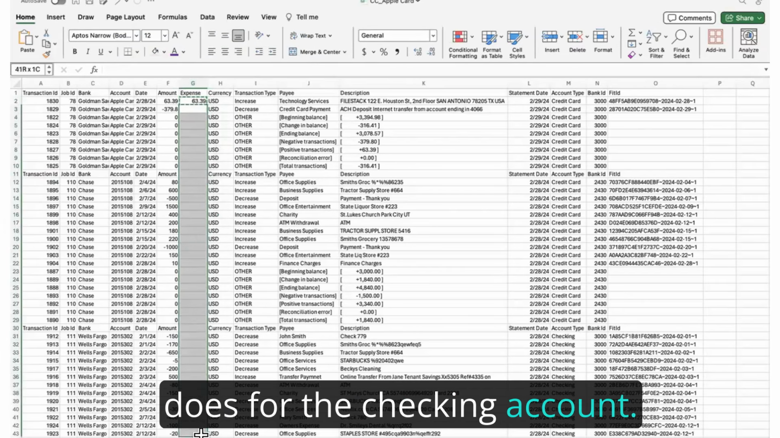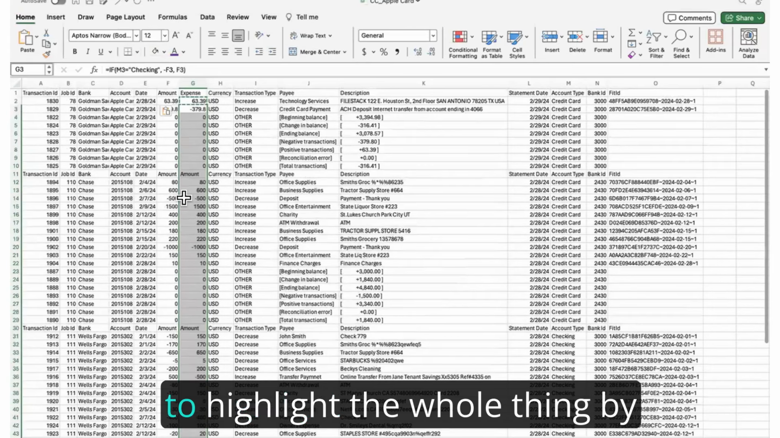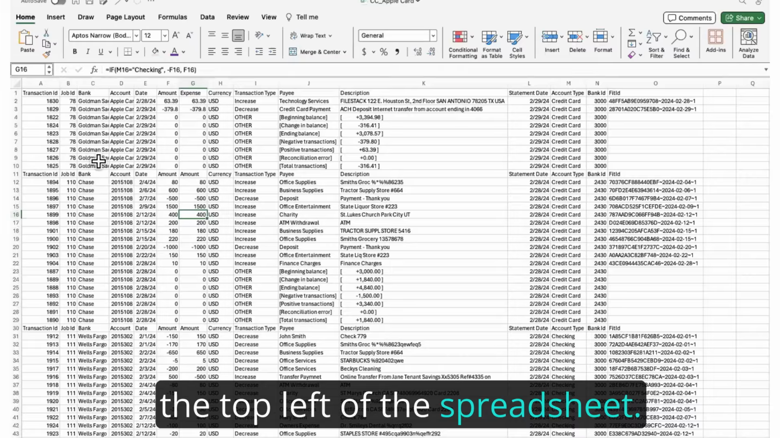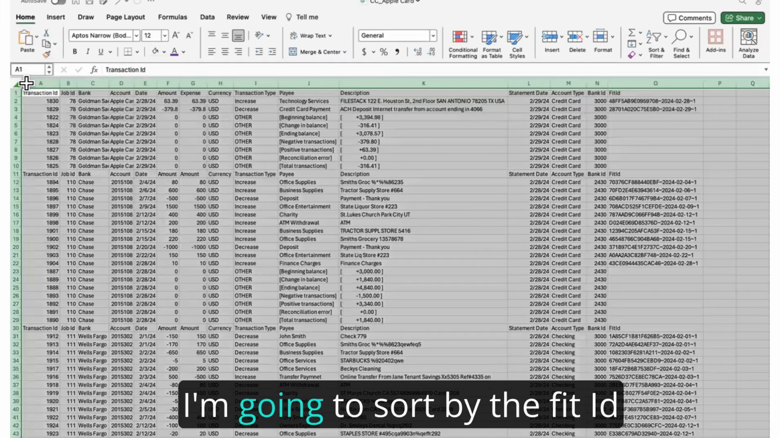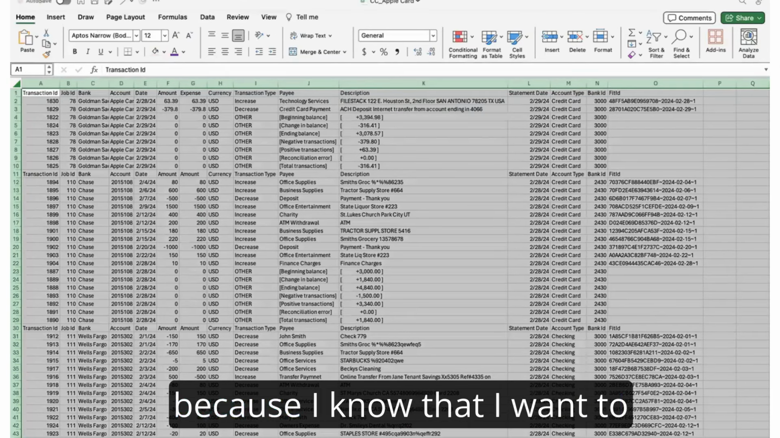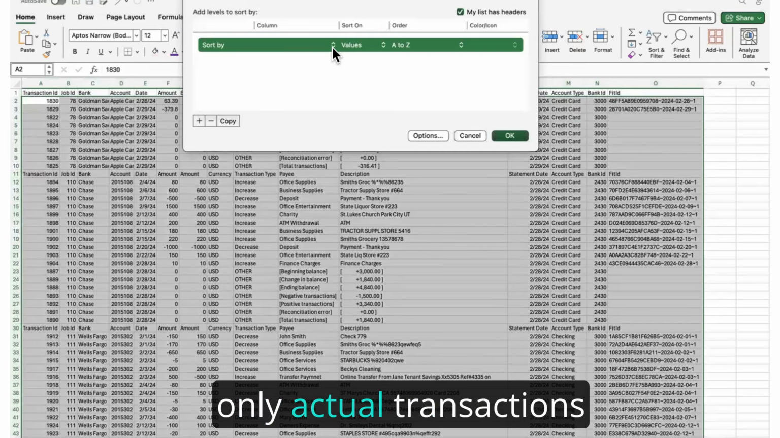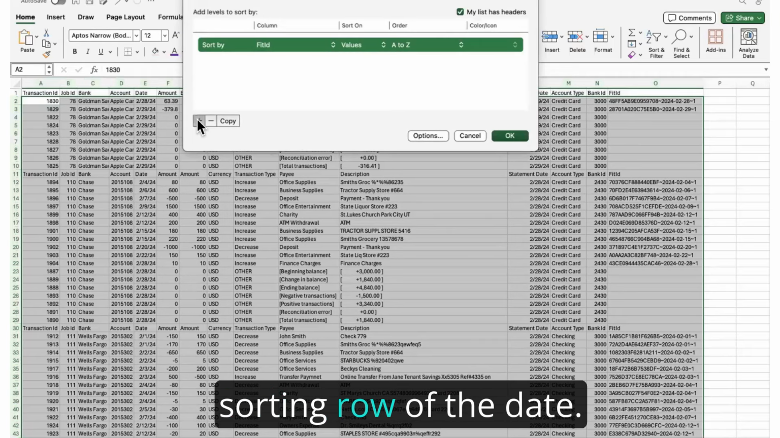So now, to make the data a little bit cleaner to look at, I'm going to highlight the whole thing by clicking in that corner box in the top left of the spreadsheet. I'm going to sort the data by two things. First, I'm going to sort by the FIT ID because I know that I want to isolate actual transactions, and only actual transactions have FIT IDs. I'm also going to add a second sorting row of the date.